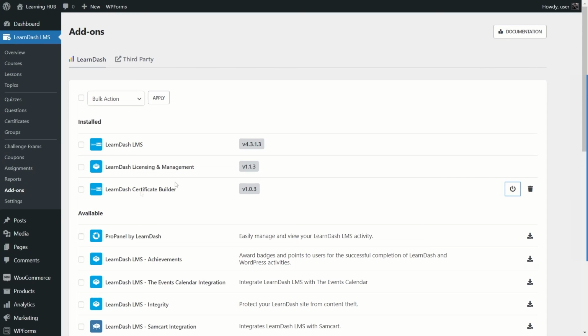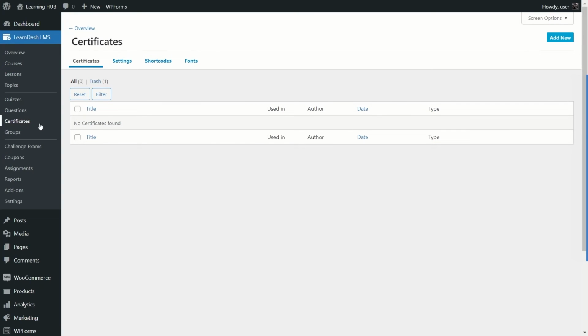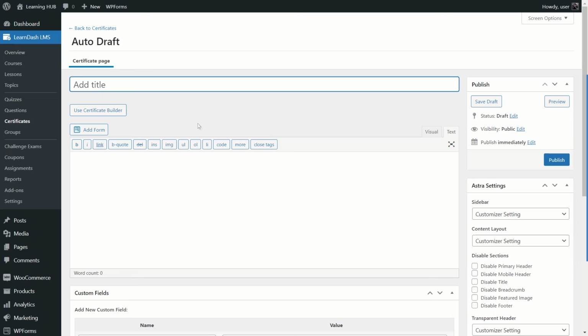Once the certificate builder is activated, you can now use it. So go to the certificates option over here. And from here, you can see that we do have certificates. Click on this add new button to create a new certificate. Alright, so give your certificate a name. I'm going to call my certificate WordPress Masterclass Certificate.